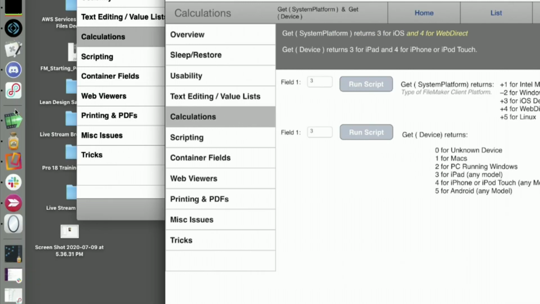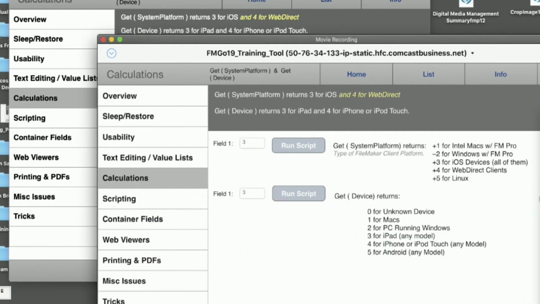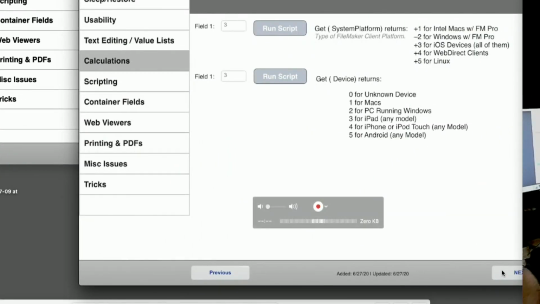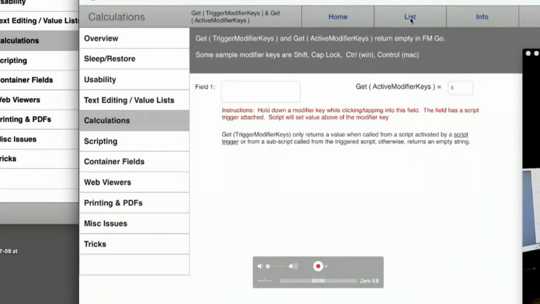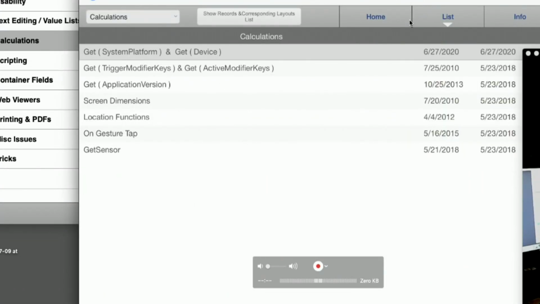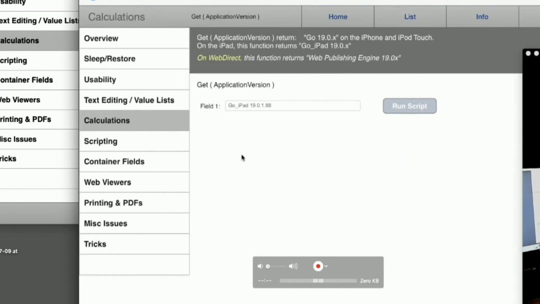You can also do get. Where is that at? Let me see the list. Get application version right here. This one right here is another one you can use. What this will show is, I'm going to run it right now. Did I run it? There we go.